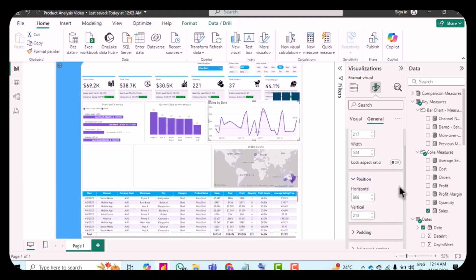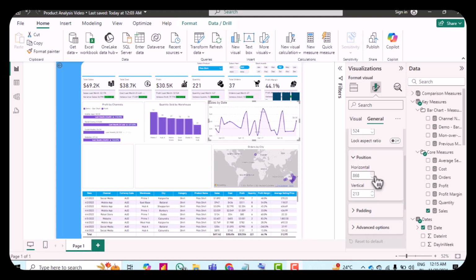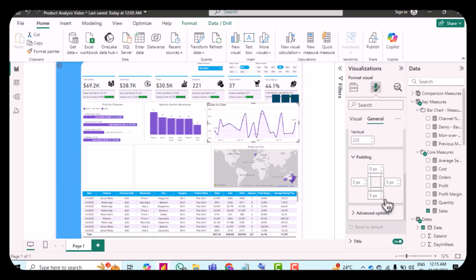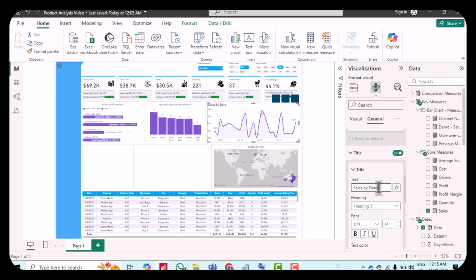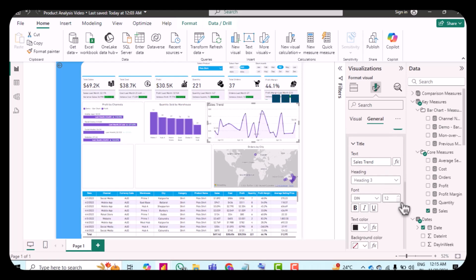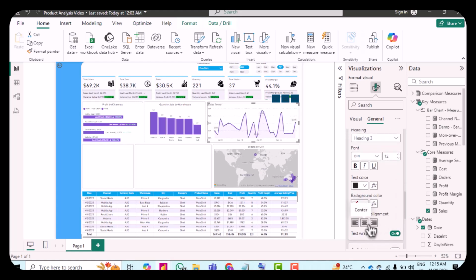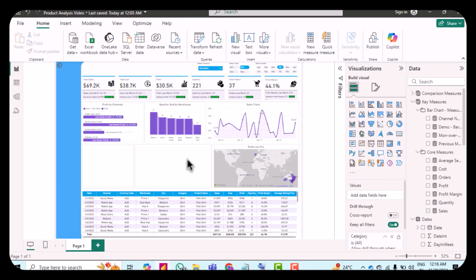Then I will position it at 864 horizontally and 225 vertically. Keep the padding by default. Then I will go in title and change the title to sales trend and font size to 12 and align it in center. And that is it for our sales trend visual.